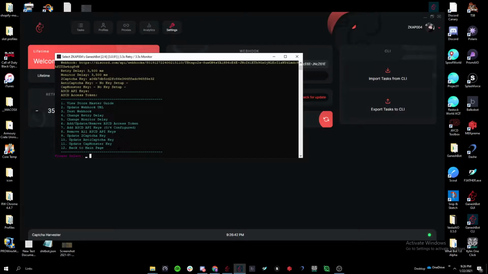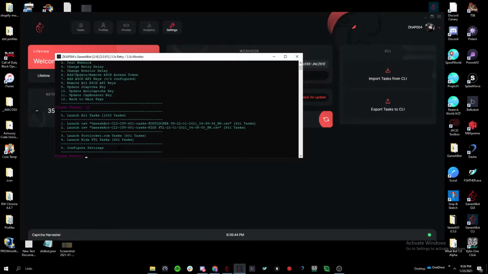We can go back to the monitor main page by pressing 12. So this is the part where people actually get very intimidated by the CLI, but it's very easy since Ganesh devs and the owners have made it so easy. You would open up the GaneshBot folder right here on the side. I have it right here. When you download it, it will automatically pop up on your desktop or wherever you download it.